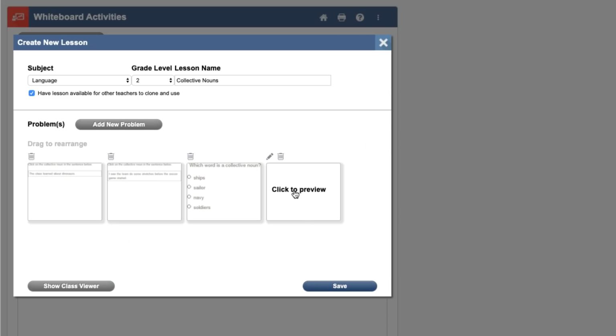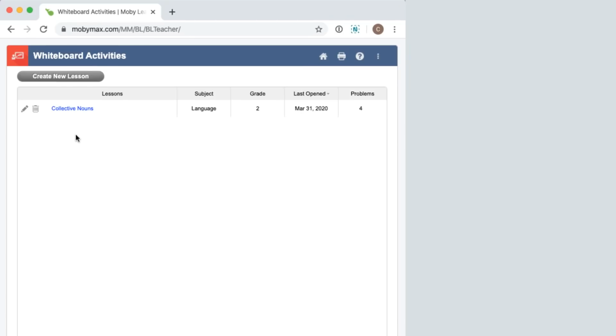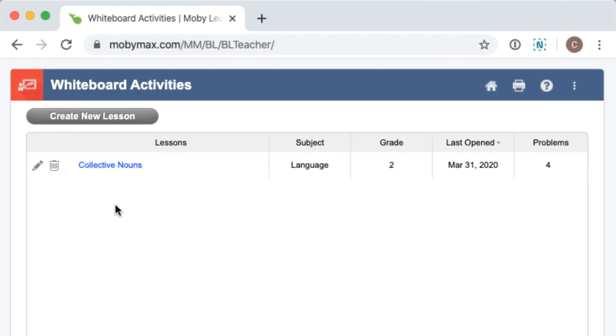Here's the problem that I've created. If I need to edit my problem, I can click the pencil icon. If I want to remove it, I can click the trash can. And if I want to preview it, I can click the thumbnail. Once you're done creating your lesson, click Save. Now that we've created our lesson, we can use it to record a video lesson for students.